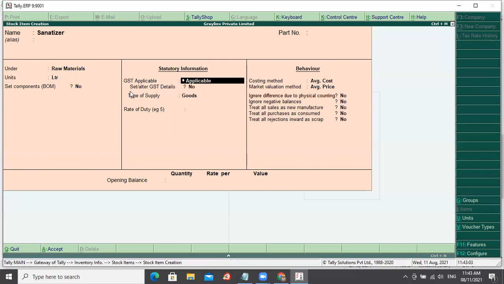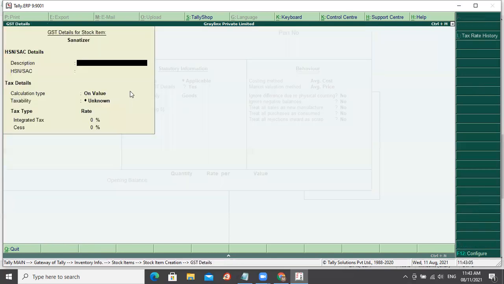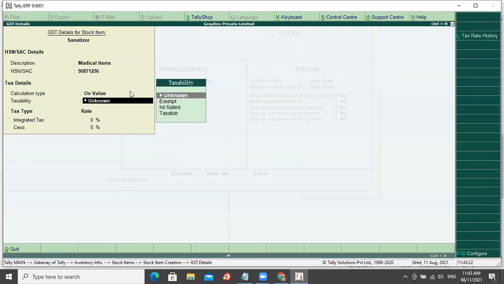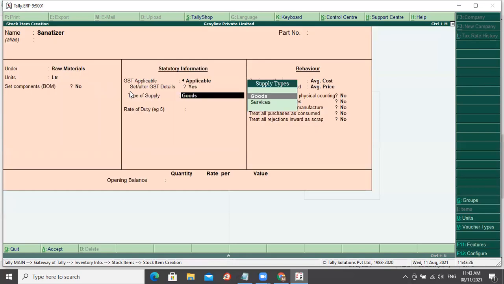Then I could also specify the GST for this. For example, I'm just saying medical items, it is taxable at 12%. For example. Okay, and I'm just saving this.